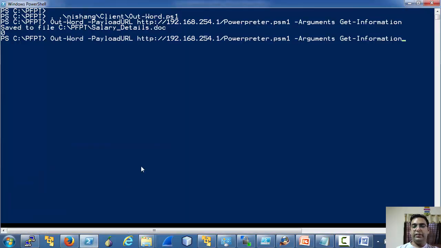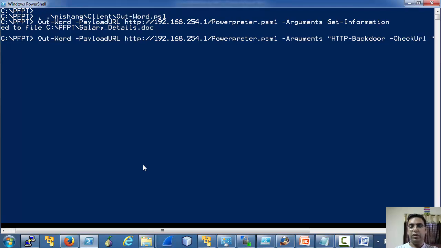We can always pass, for example, if we were to use HTTP backdoor, we can always enclose its options like this: check URL, its value, payload URL, etc. But let's not get into that right now. So it is this simple to use script modules with client-side attacks.